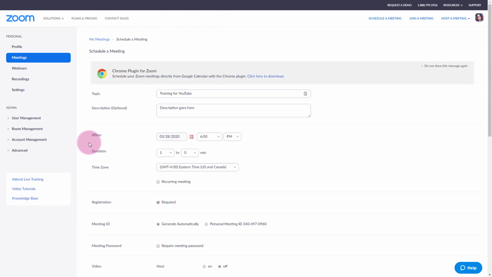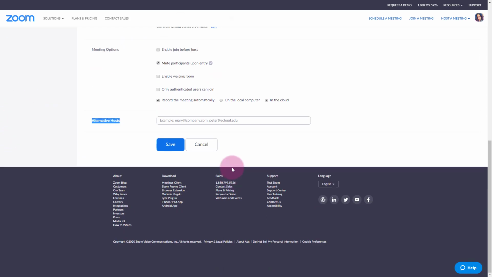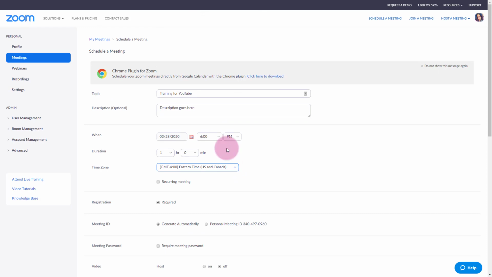Alternative hosts have to be within your account, a user in your account. So that means you'll be paying for both of those. I don't have that, so I'm just going to save this as is.